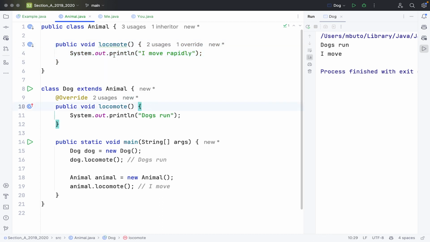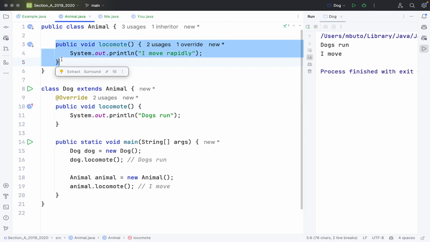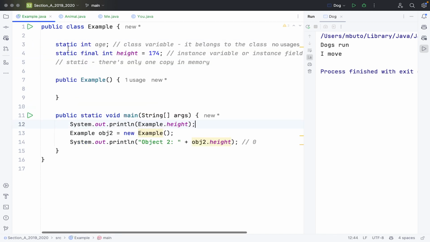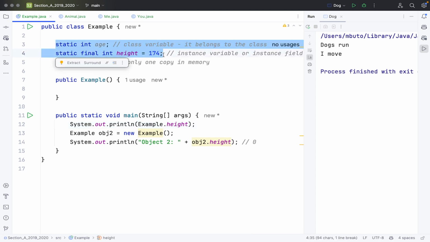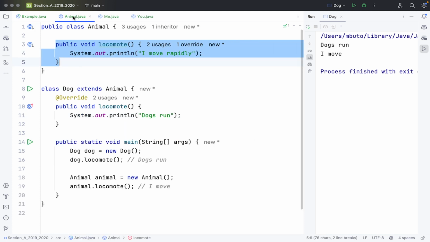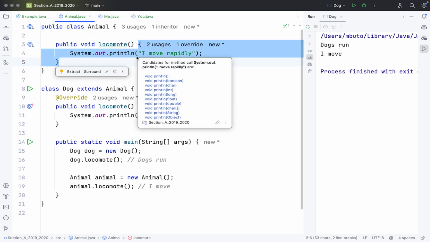So basically the methods are the behaviors, and then the properties, like we saw in this other example, these become the fields or the characteristics of the class. But the behaviors are these things here that you define in curly brackets.